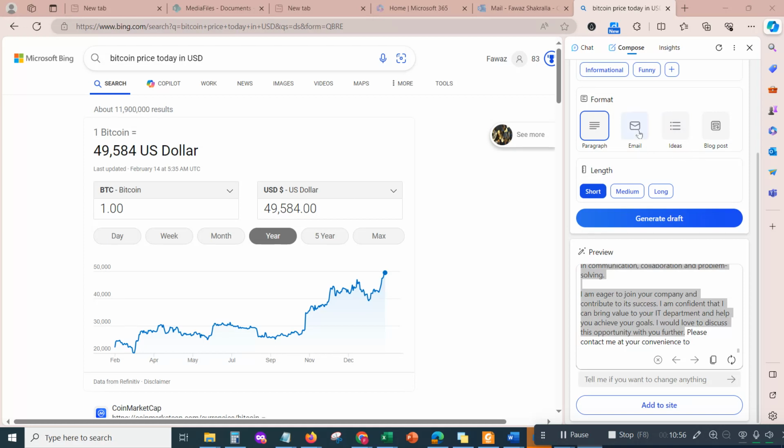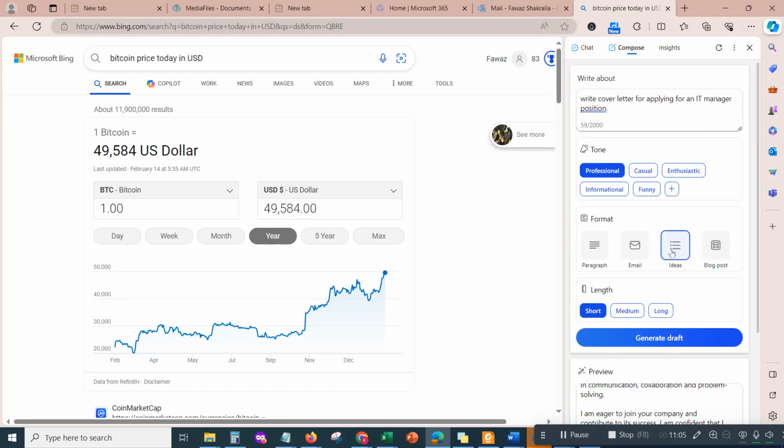Okay, so here you have some options. You have the email, you have ideas, you've got a blog post that you want to write. You have different ideas that you simply ask it the prompt and it will generate that for you based on its own search and its training model.